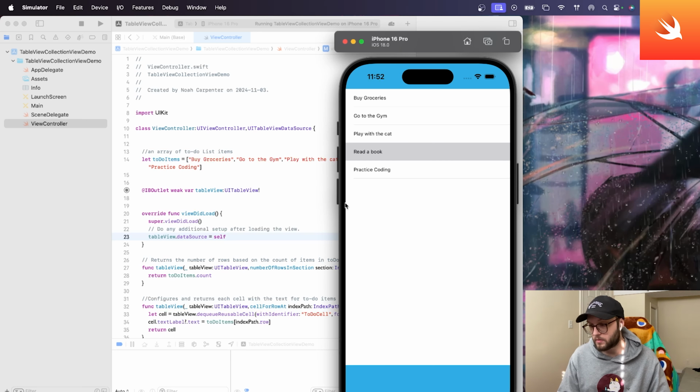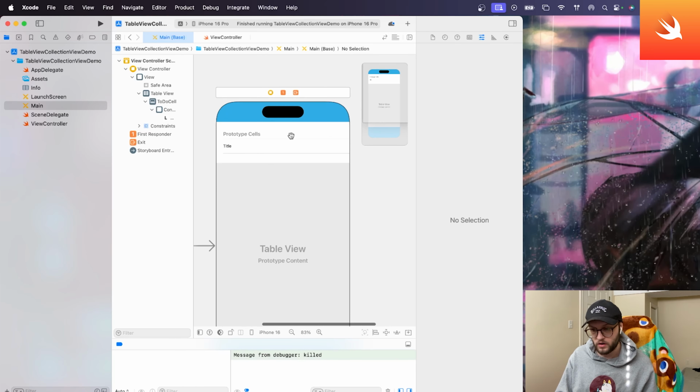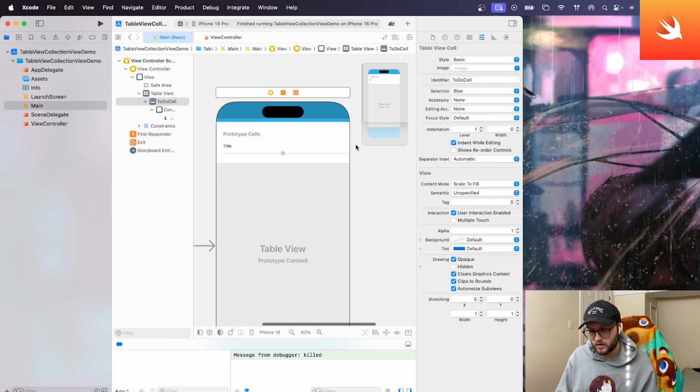So do keep in mind when you have your table view set up, this is why I also wanted to add the background. You can see it's just going to be this white or black color depending on your default. I've just returned to our view controller here, and I've hidden our assistant for now because I want to show you that you can change the properties as well as the color of these cells.